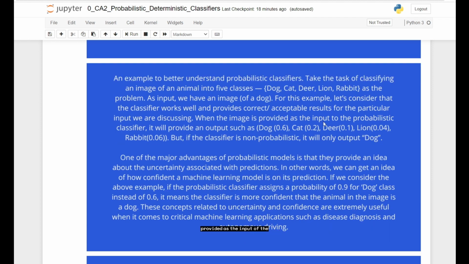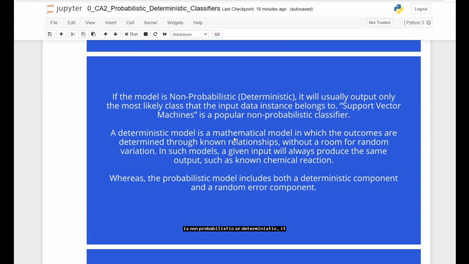When the image is provided as the input of the probabilistic classifier, it will provide an output such as dog 60% confident, cat 20% confident, deer 10%, lion 4%, and rabbit 6%. But if the classifier is non-probabilistic or deterministic in nature, it will only output dog. If the model is non-probabilistic or deterministic, it will usually output only the most likely class that the input data instance belongs to. Support vector machines is a popular non-probabilistic classifier.